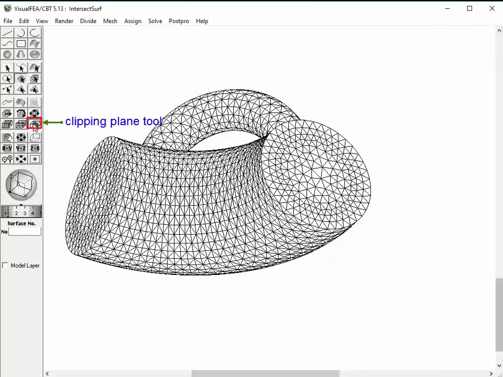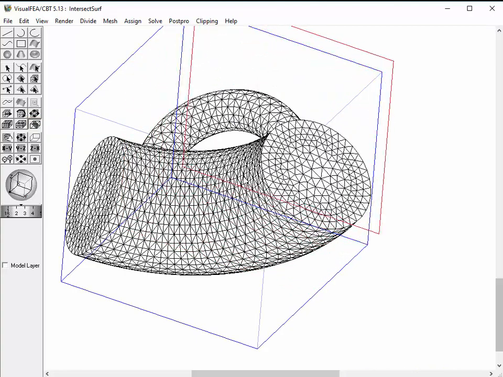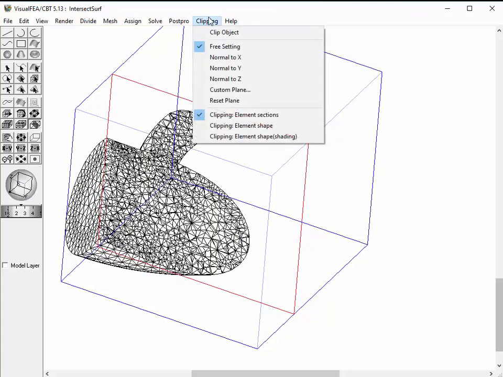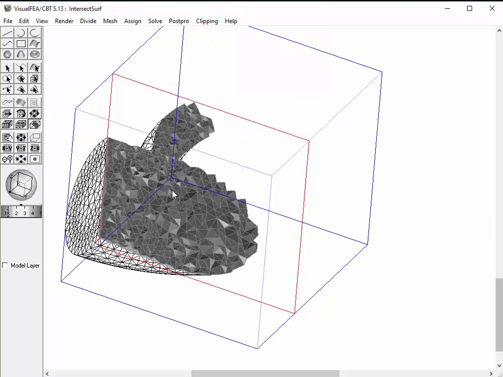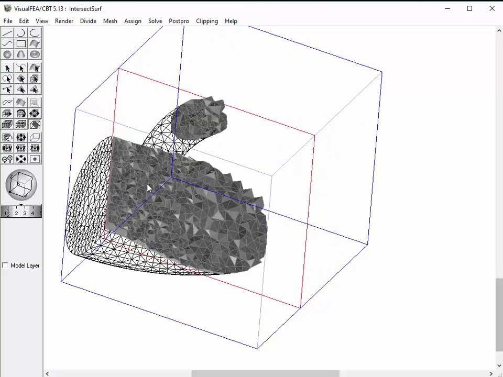Check the inside of the volume mesh, using the clipping plane function. First the image of the clipping plane, with the element cross-sections, and the shaded image of tetrahedral elements, sliced by the clipping plane. Move the clipping plane in parallel, to visualize the volume elements throughout the mesh.